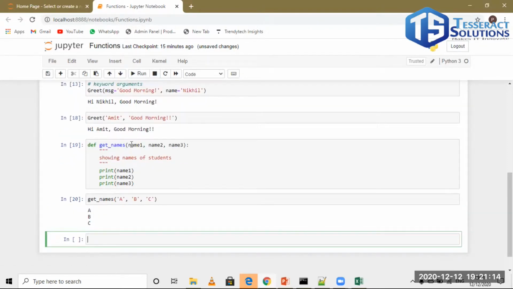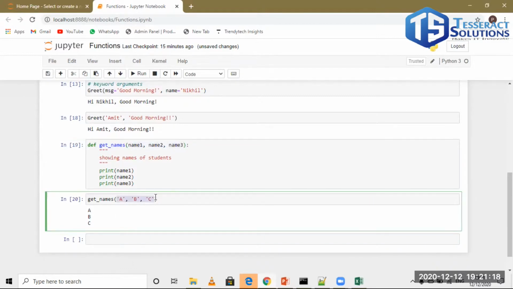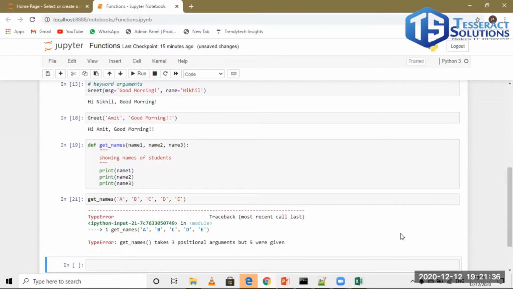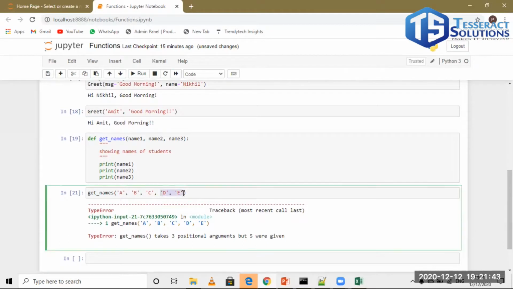Okay. So we have three parameters here, and we are passing three arguments from here. Now let's say I'm passing more than three arguments. Obviously, it will throw an error because there is no place to hold these arguments.